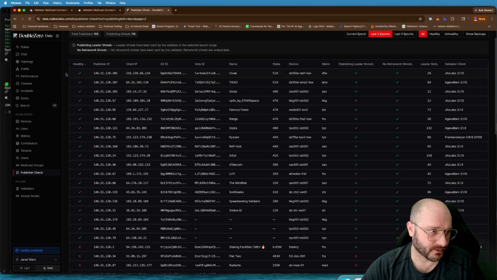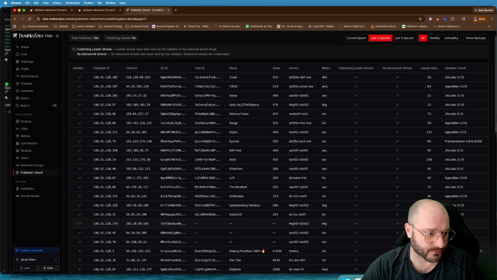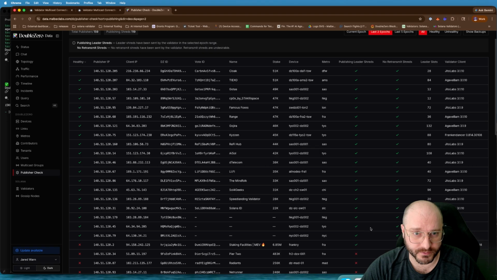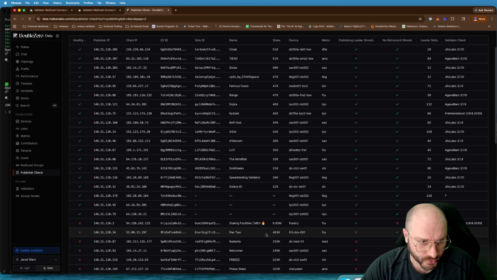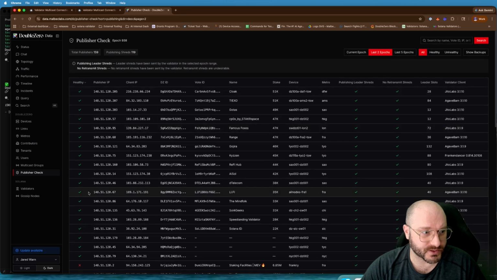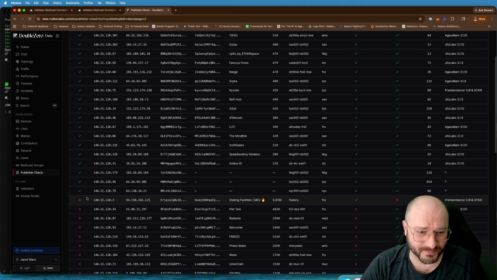We have healthy, we have publishing leader shreds, no retransmit shreds. And then we have some X's here for not healthy. What's not healthy? Well, what's not healthy is you're not publishing leader shreds and or you're retransmitting shreds. You can't really have a green check mark here, right, until you've had a leader slot. I hope that makes sense. So you can't publish a leader shred until you've had a leader slot.